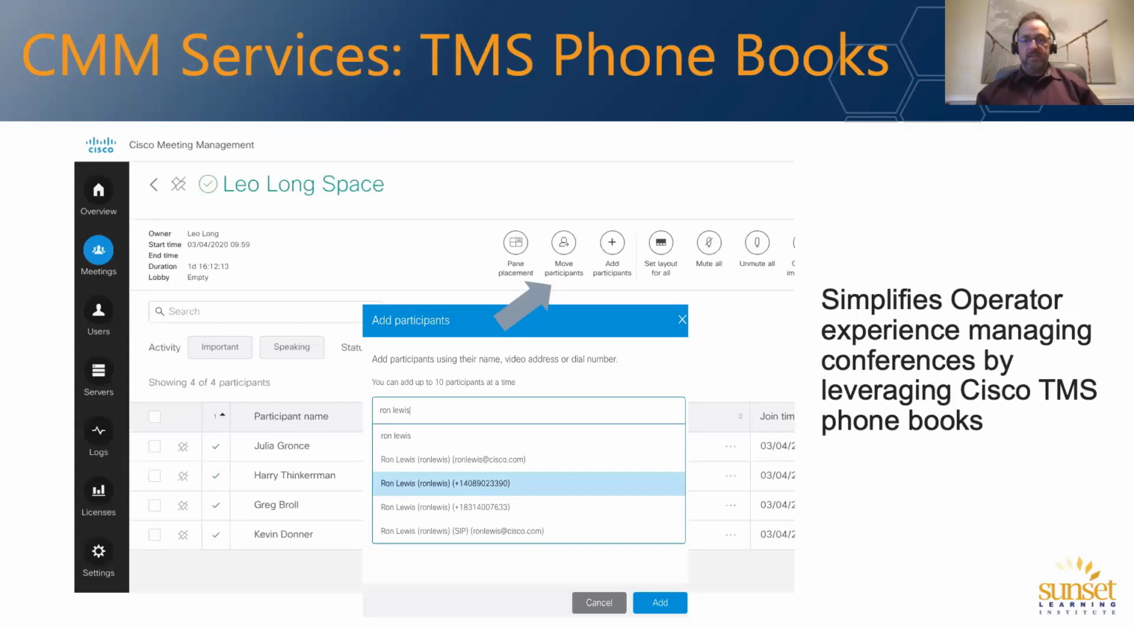Meeting management can access TMS phone books, so video operators can use them to look up contacts when they add participants to a meeting. This is a really cool feature and very, very useful. I've talked to a lot of people who've requested this specifically, and I've had to go in and help. I had one person I was talking to, and they didn't even have TMS. And so I was like, well, you need to get TMS because this is what you're looking for. And they did. They went out and got TMS just so they could do phone books in CMM like this. So it's pretty cool.